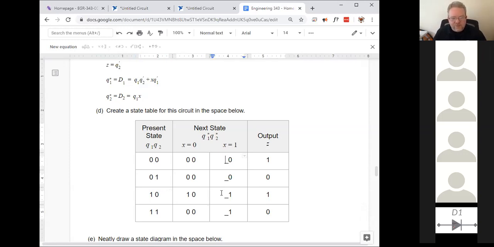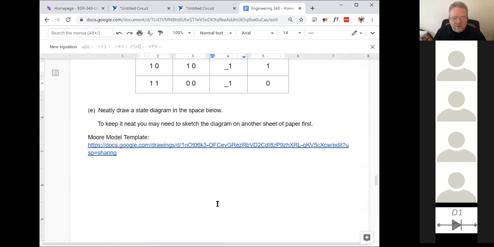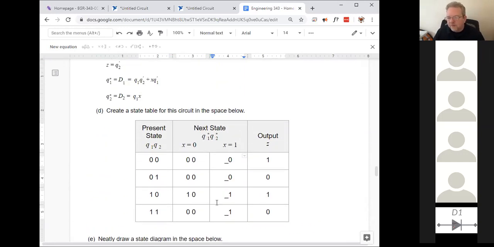All right, let's try this last one, and then we'll go on to the state diagram, which hopefully will be easier, and we'll be done. All right, so 10 minutes left. I bet we can do that.